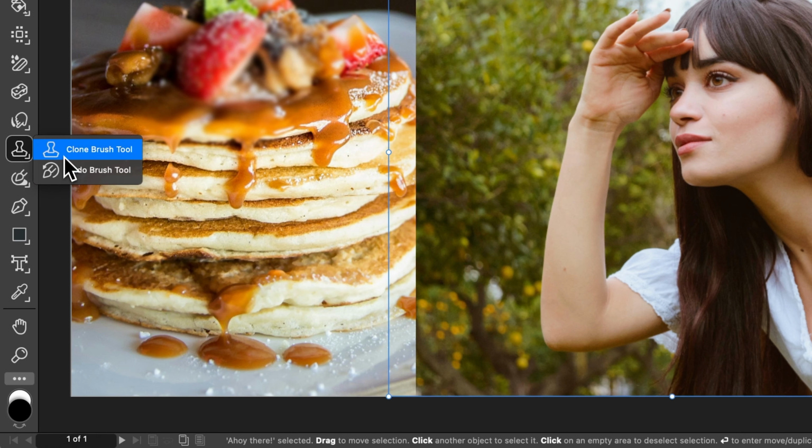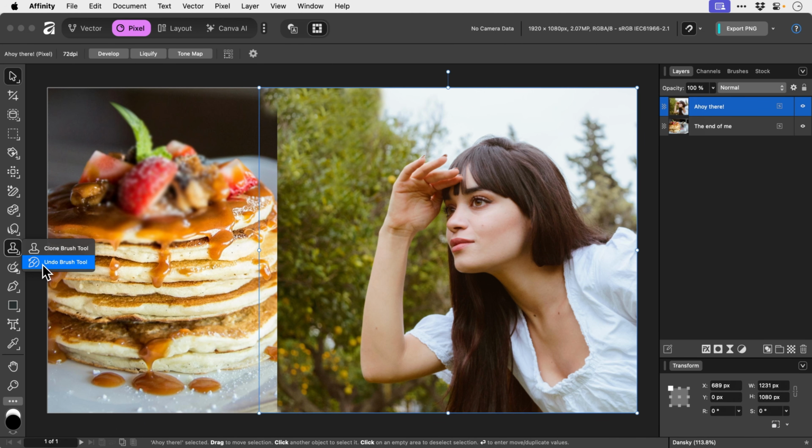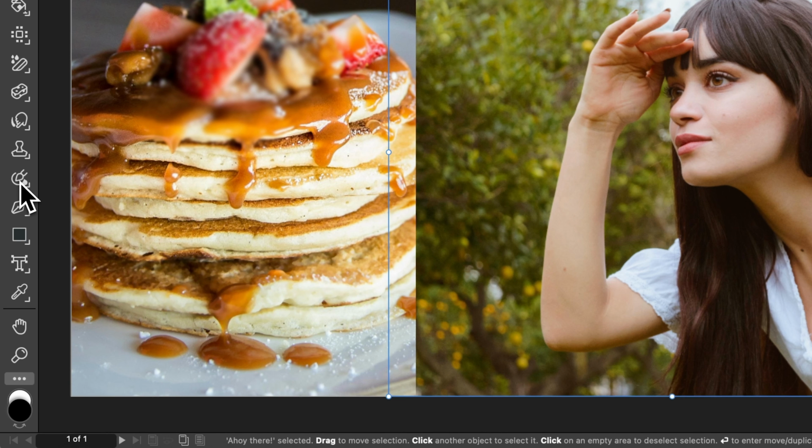Right. Undo brush tool. I tried to use this earlier. I couldn't get it to work. I'll figure it out and make a video. It said you need to use history states or something. I couldn't get it working. So I'm sure someone cleverer than me will let us all know how that works. Anyway, let's move on to something far more fun.